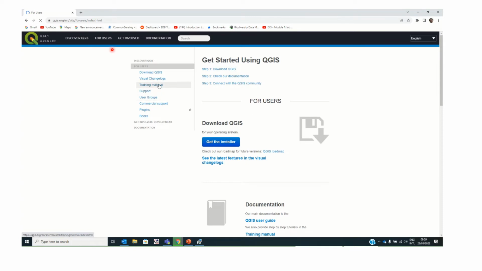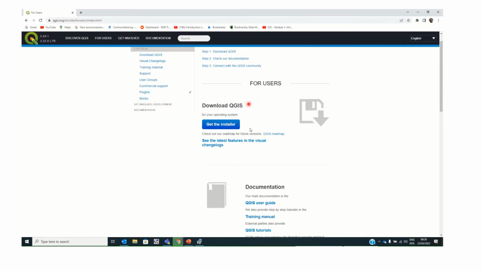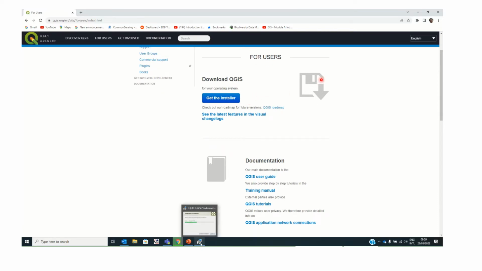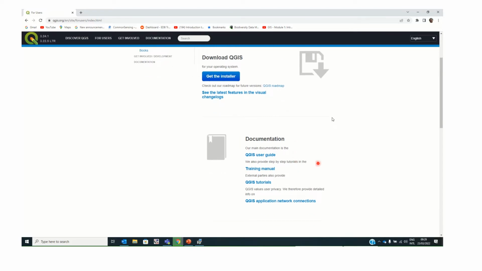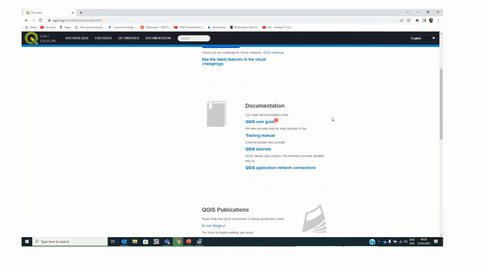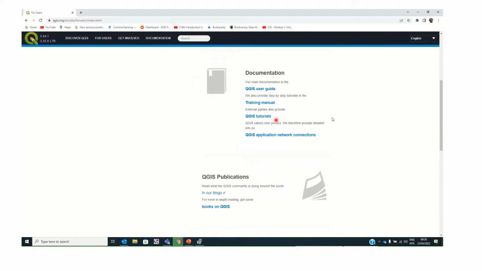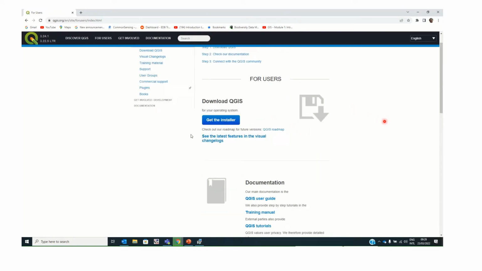documentation for users, like 3 steps on getting started using QGIS, how to download QGIS, documentation, and connect with the QGIS community. Yeah, these are all available in the QGIS website. There's a whole lot of documents out there that can help you if you want to know more about how to install and how to use QGIS.